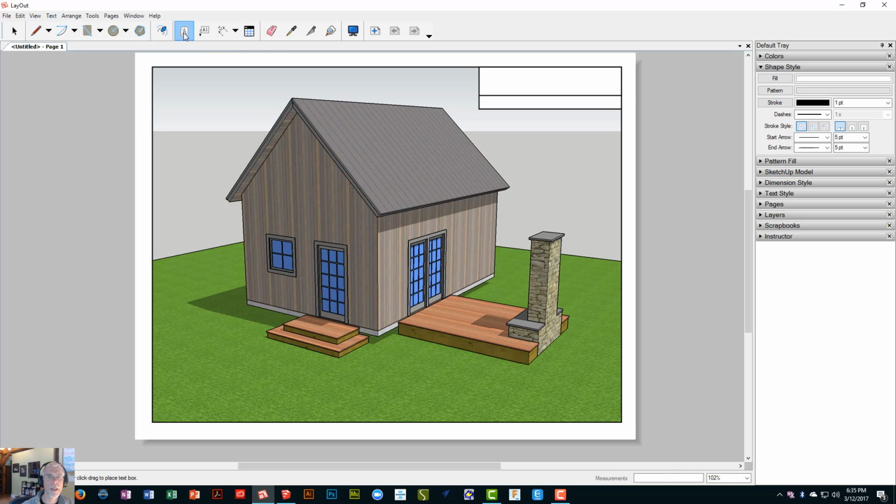in here. So I go to the text tool and I'm going to click here, and I'll just type in Rustic Cabin, SketchUp workflow for architecture. Okay. Now I'm going to click on that and show you that you can change the font.